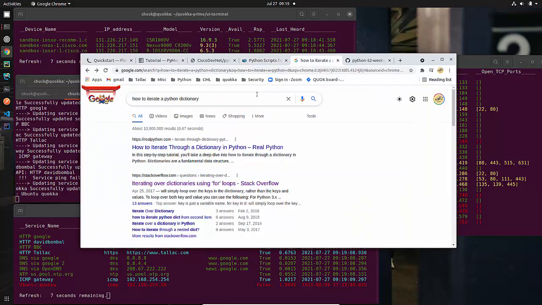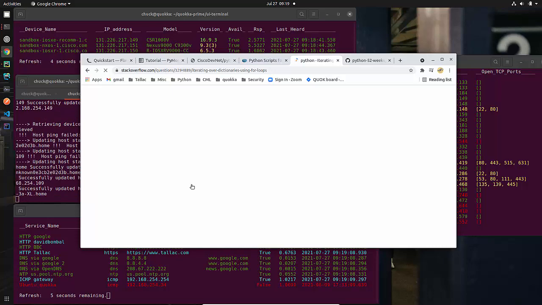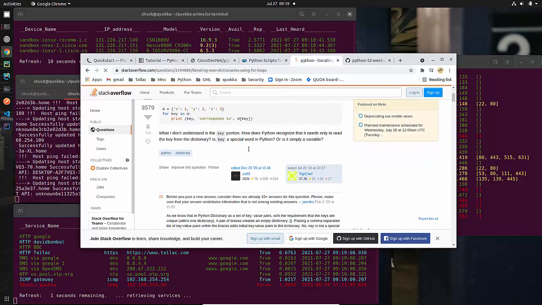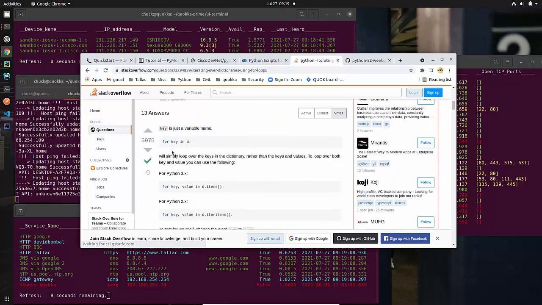You want to know something about any particular topic? Well, you can get that generally from Stack Overflow or just by doing a quick Google. Here's an example about how to iterate over dictionaries using for loops. And if I go there, then you can see here's some code example of the question. And then here's 5,000 upvotes, 6,000 upvotes of an answer to that.